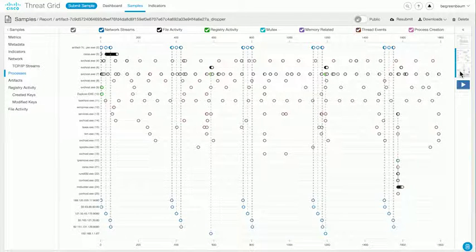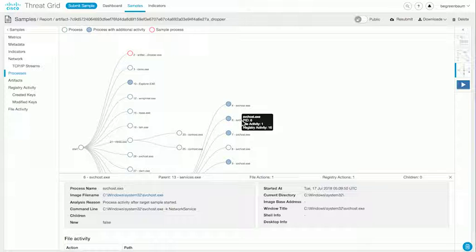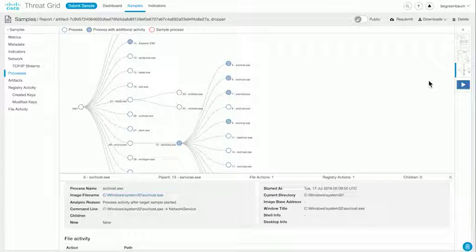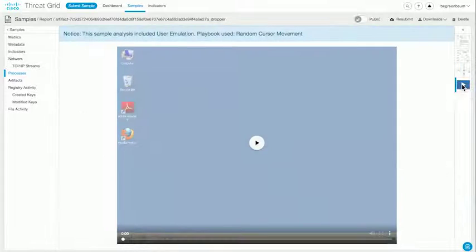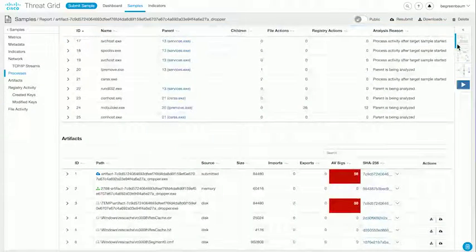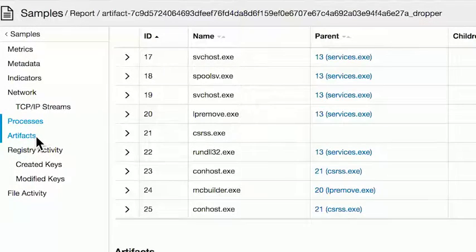And we also have the process tree, which shows you details about the hierarchy of the processes and some additional information about what each of these processes did, file and registry actions that they may have taken. Over here on the right as well, we can also view the console video if we want to actually watch what happened on the system while this was running. But back to the analysis report, we can also skip around in the analysis report here on the left-hand side.